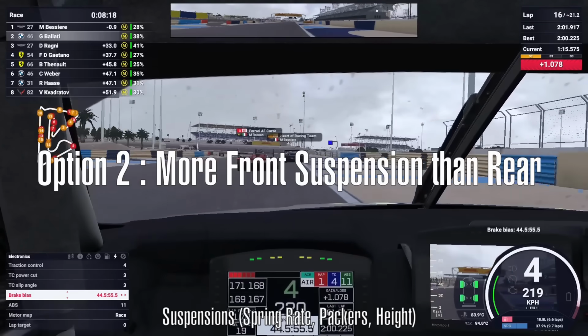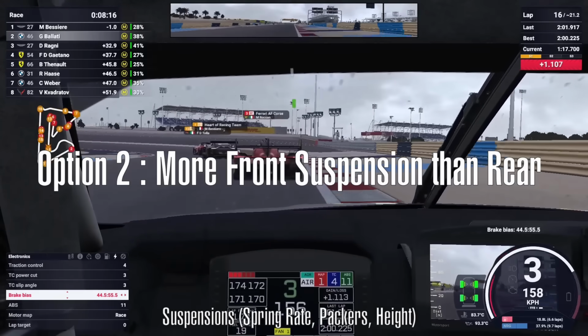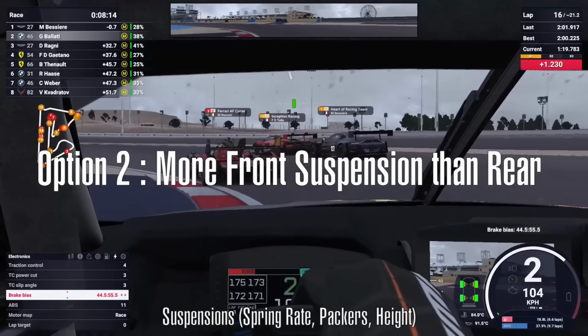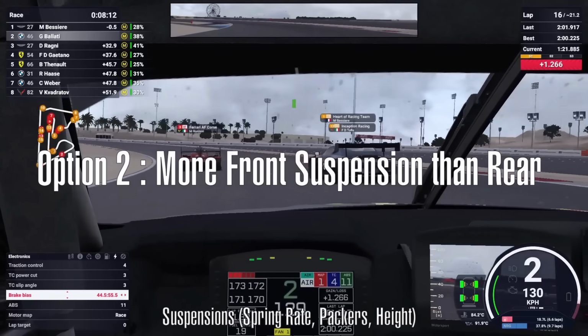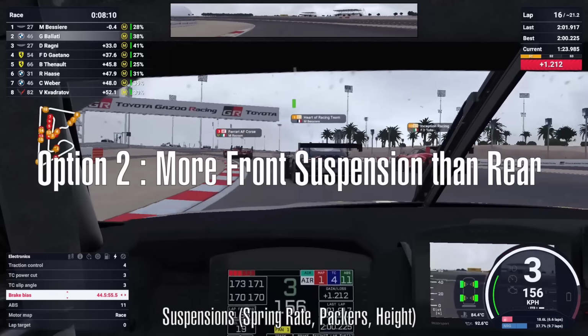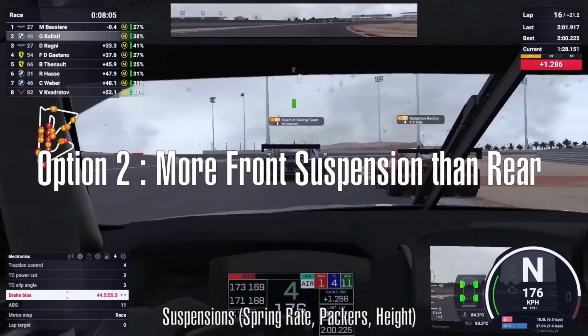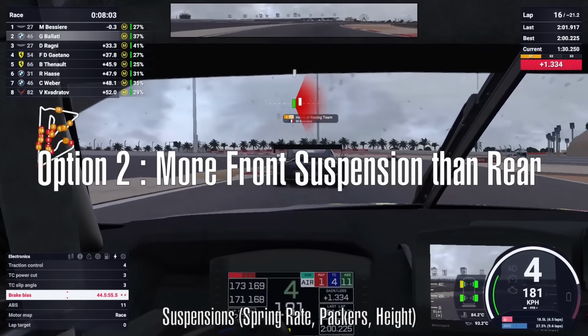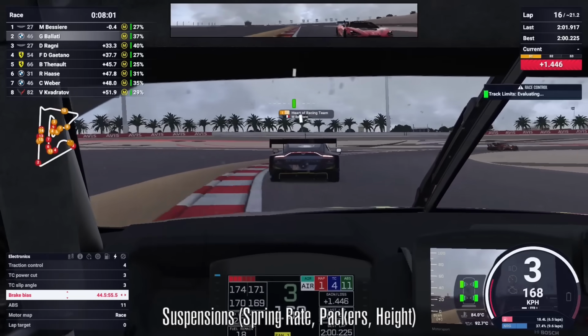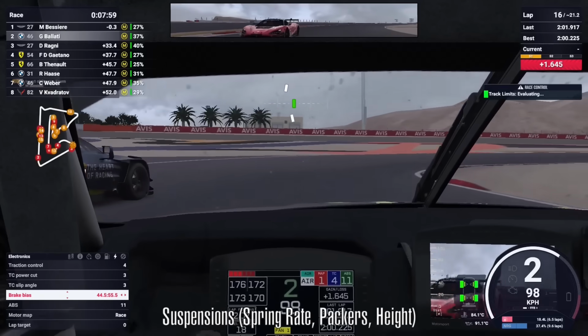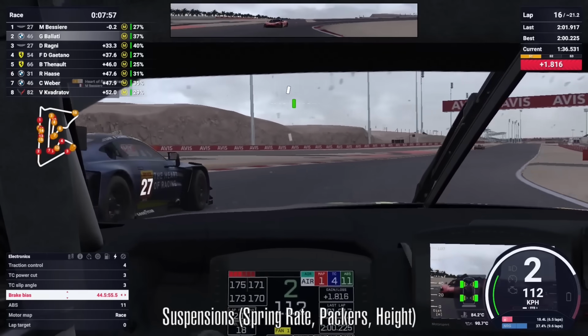Second option is having more front suspension than rear. This way you will have more traction, more stability, and it will also slightly increase the front height of the car, so it can help managing sometimes the curb or the bumps on the tracks, but it's really minimal. Most of the time you will prefer to still have less front suspension and use other settings in the setup to manage the curbs.